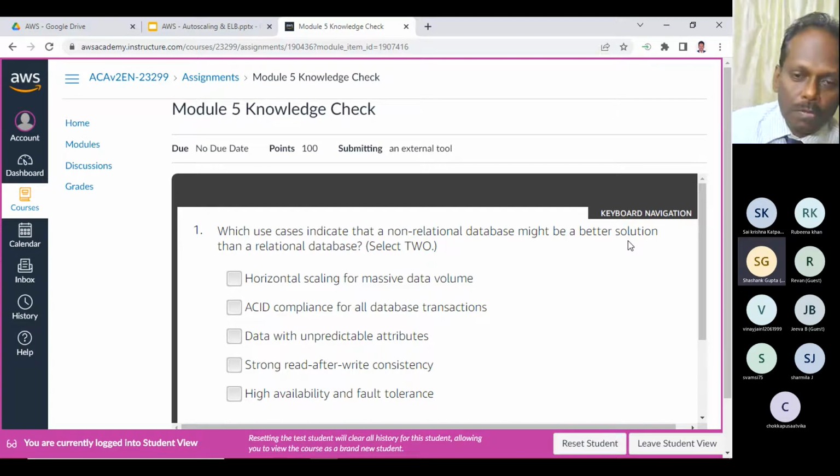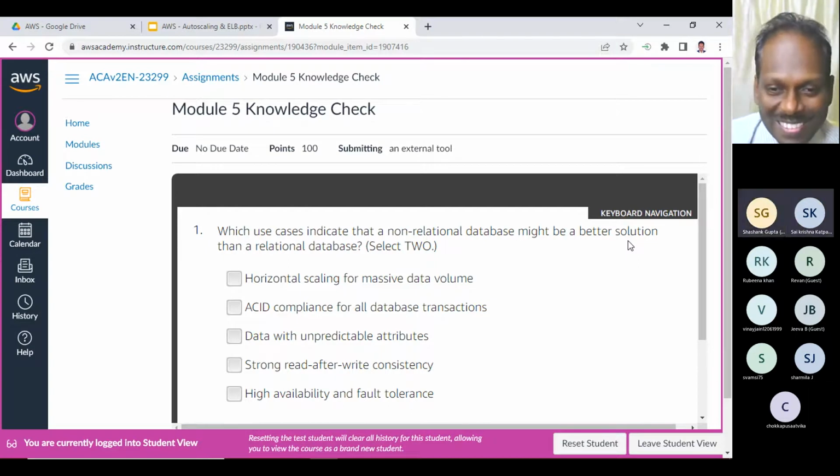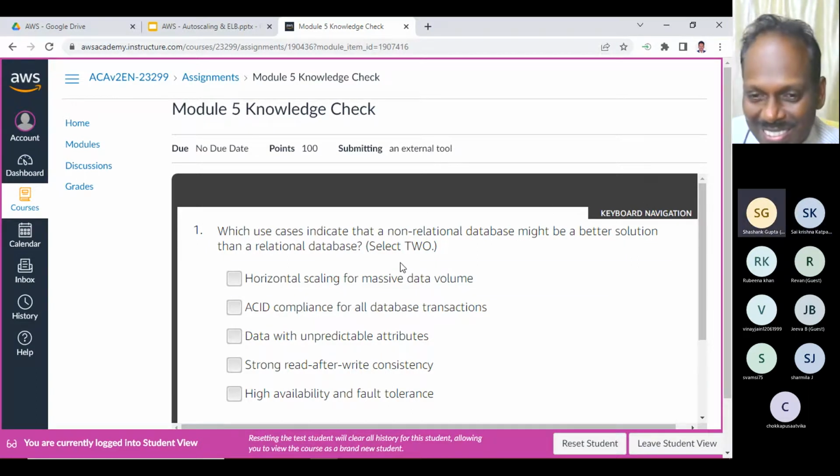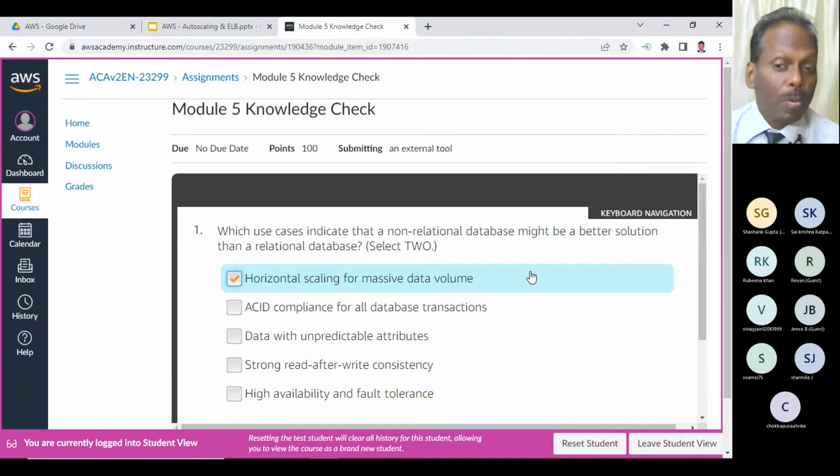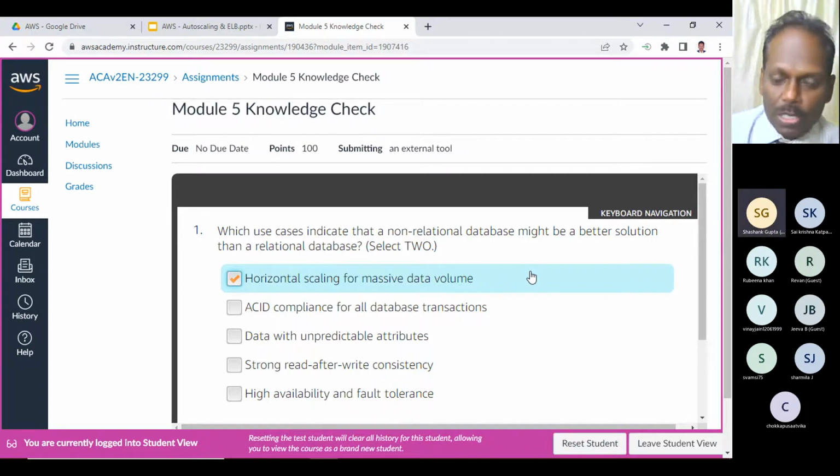I think horizontal scaling and ACID compliance. No. Okay, I take horizontal scaling for a massive data volume. We spoke that big data and all these things use DynamoDB. Non-relational is nothing but DynamoDB. Relational is RDS. So that is one thing.